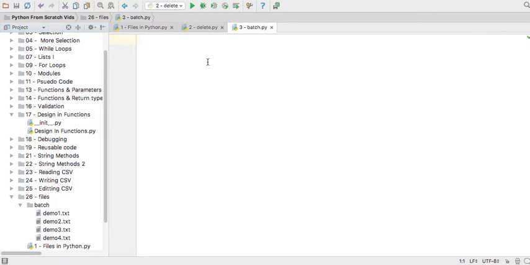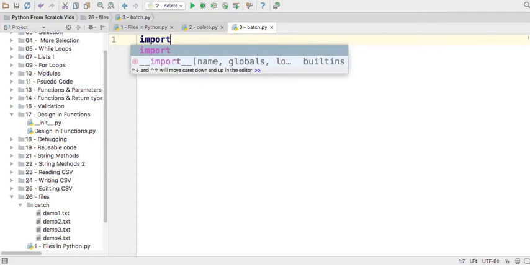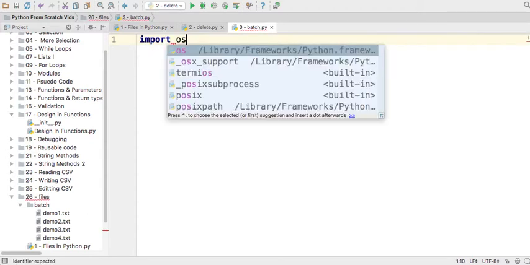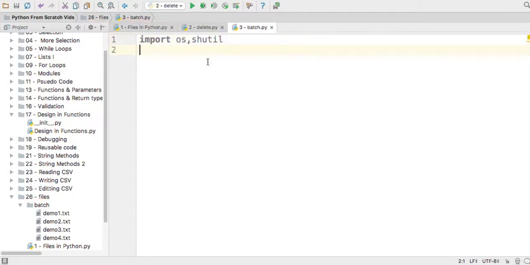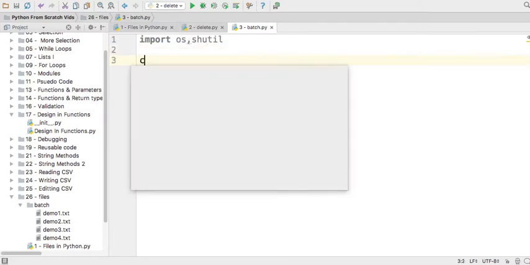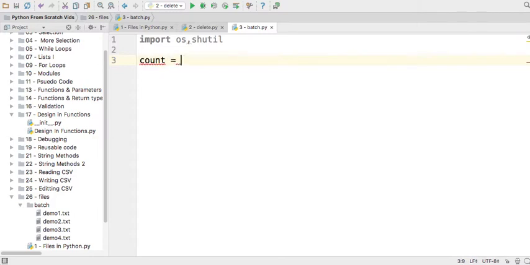Well, the answer is actually quite easy. Firstly, we need to import the OS library and the shutil library. You can import 2 libraries at the same time in one line, just separate them with a comma. It would save you time. Then we want a counting variable, so count equals 0. We're going to use that to name the file, so it's pretty important.